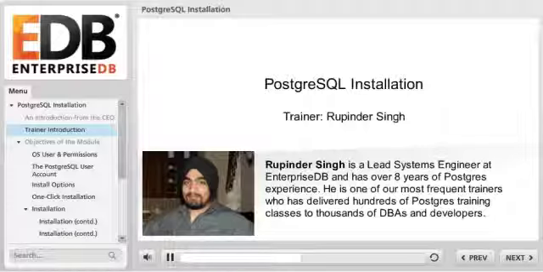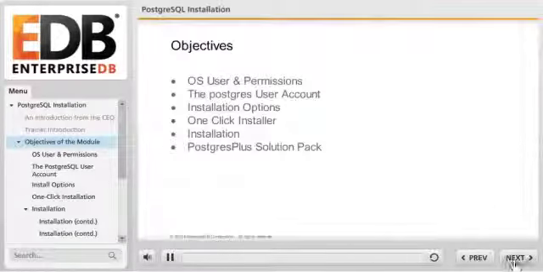This is a preview of PostgreSQL installation from the Intro to PostgreSQL training. In this preview, we will start with the operating system user and permissions required for installation, talk about the Postgres user account, and the different installation options for installing PostgreSQL. Later on, we'll talk about the one-click installer of Enterprise DB, then learn how to install PostgreSQL using the one-click installer provided by Enterprise DB. And finally, we will finish with the Postgres Plus Solution Pack. Let's start.